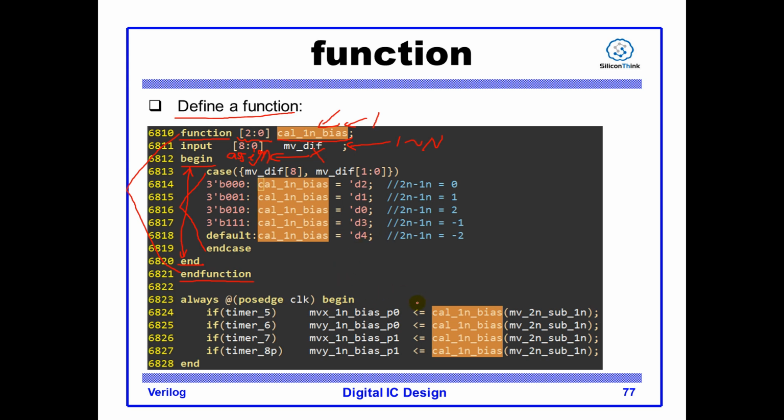Then how to use a function? You can use a function by calling the function name and giving the input here. And you can use this function anywhere on the right hand side of an assignment, such as in the procedural block, and you can also use it on the right hand side of an assign statement.